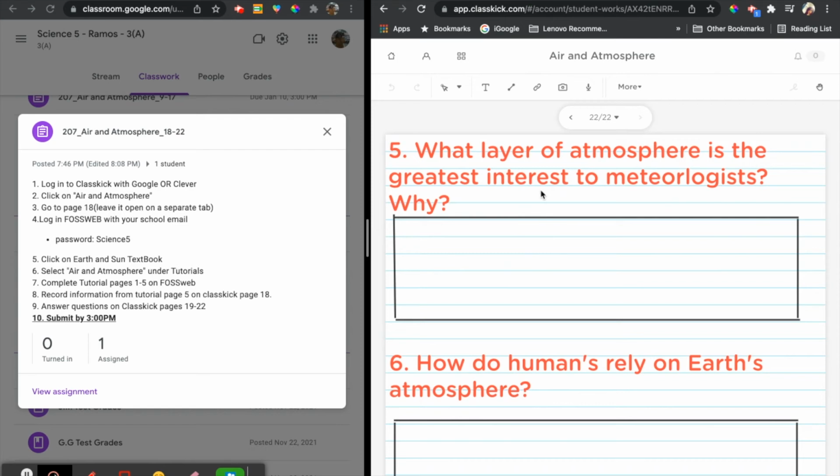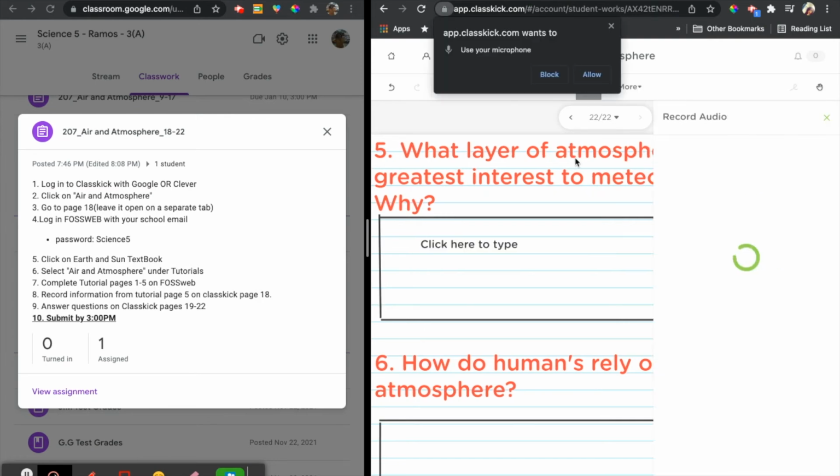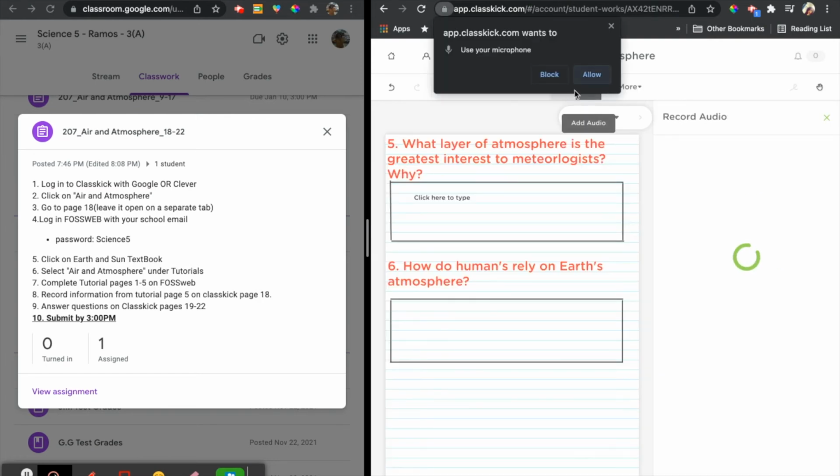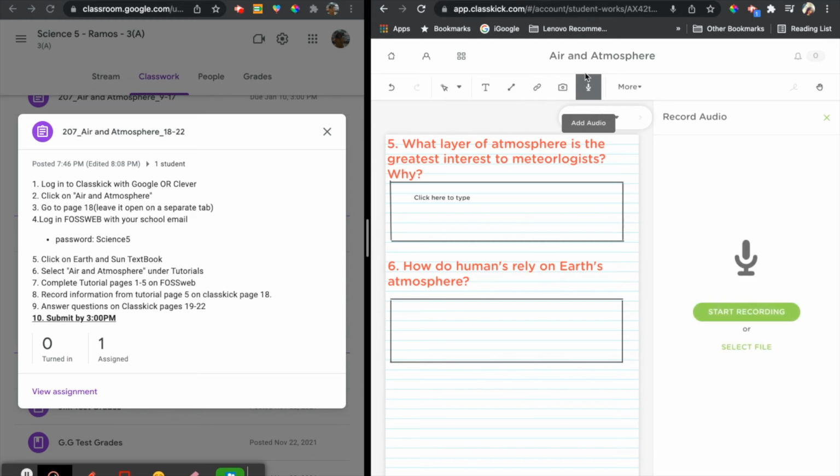And then the very last thing that I ask of you, make sure you write in complete sentences. I don't want 1 word. I don't want 2 words. I need complete and full sentences that begin with capital letters and end with periods. If you have to write more than 1 sentence, the more, the better. You can use the text tool and click and begin to type, or you can use the audio, and it's going to ask you if you want to allow Class Kick to use your microphone. Click allow and then start recording.